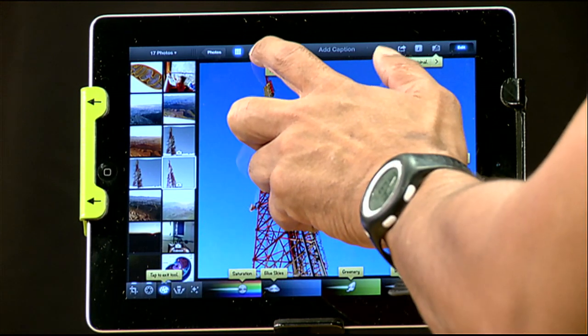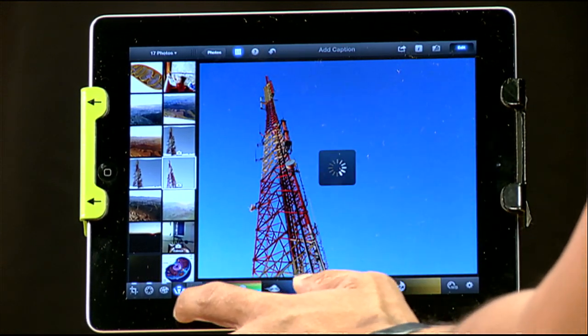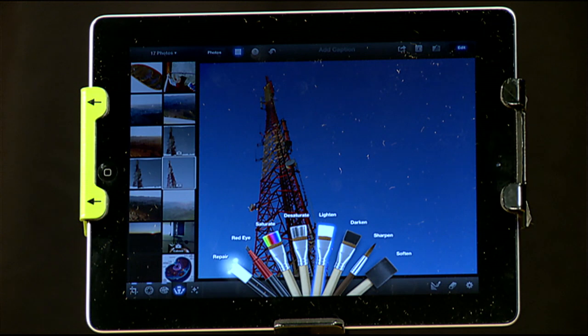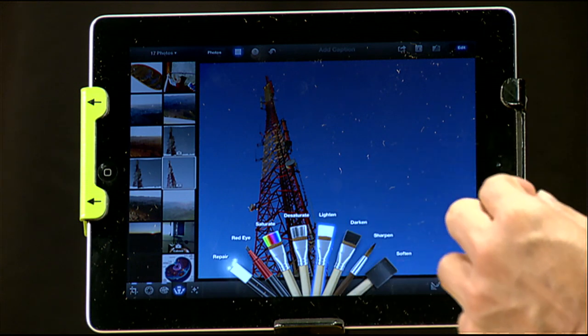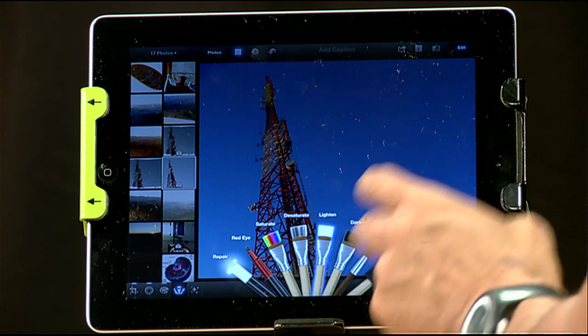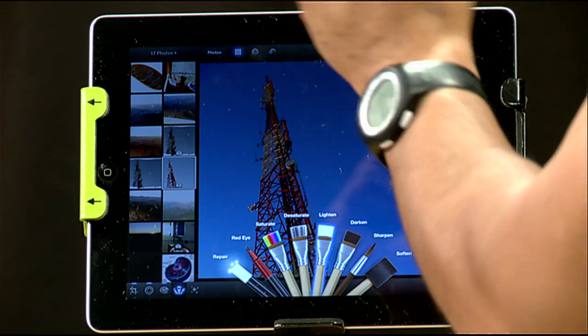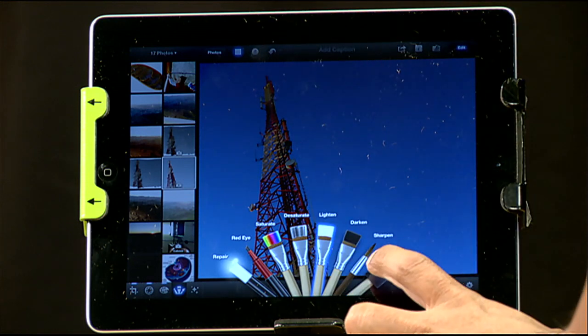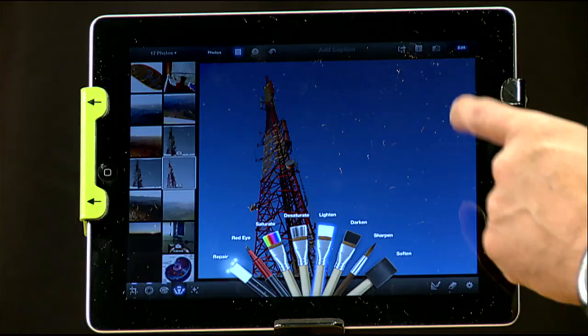Now I'm going to go to the next one. So I did that tool. I'm going to go to this one here, right? And that one brings up my brushes, right? And that one's to do some fine tuning. So wherever I put my finger is what I'm going to repair, right?